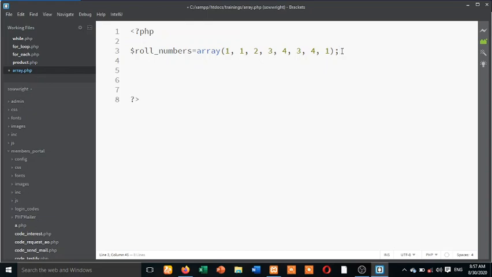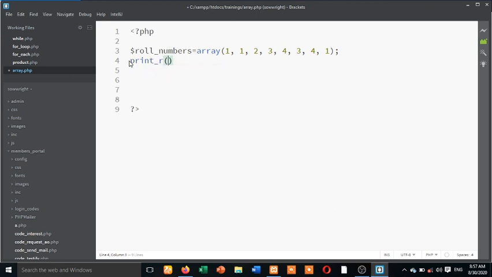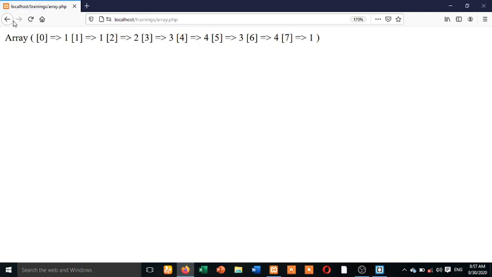Now for example, we will use a function sort. This sort is to sort those numbers. Normally when you say print_r without sorting, print_r is used to print an array in different dimensions. That's a print array. Print_r row numbers. Let us first of all do that. So this is what is happening.